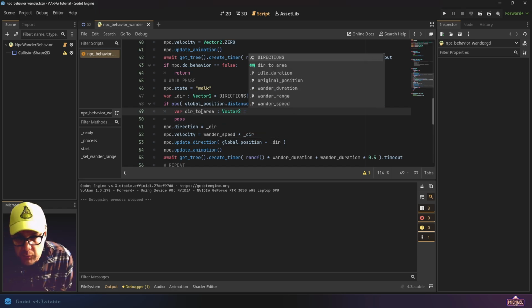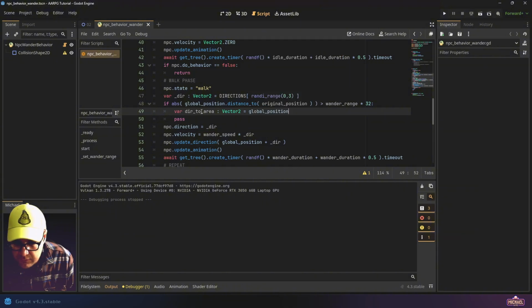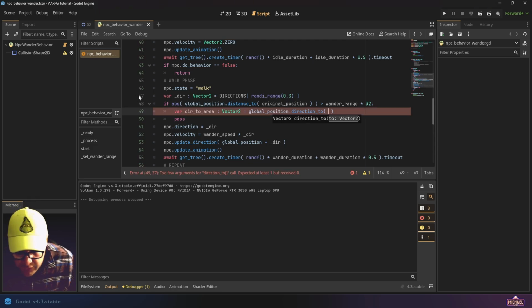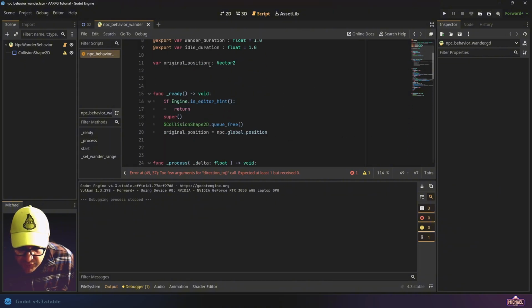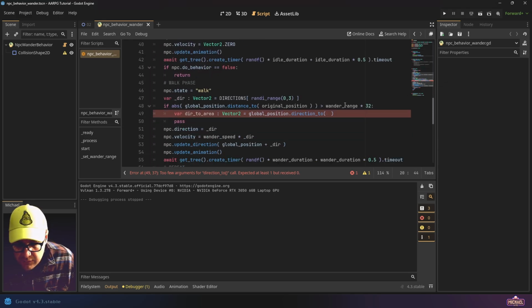This will be equal to the global position of our wander behavior, of our NPC, and then direction_to. It's been a while since we worked on this, so you'll recall that we have this original position, a Vector2, and we store the original position of this wander when we begin. So that's what we'll get the direction to. That position is like the global center position of this wander area. Get direction to original position, just like that.